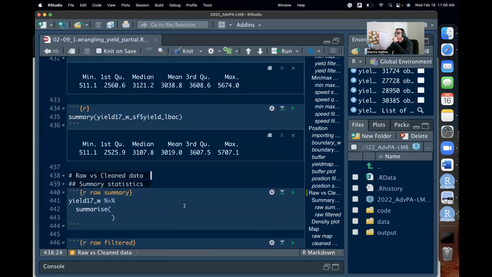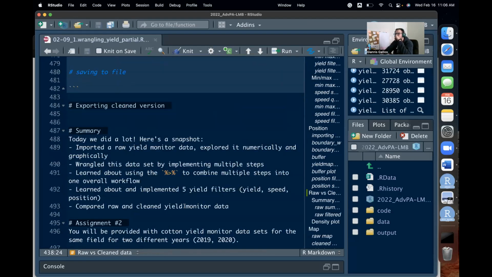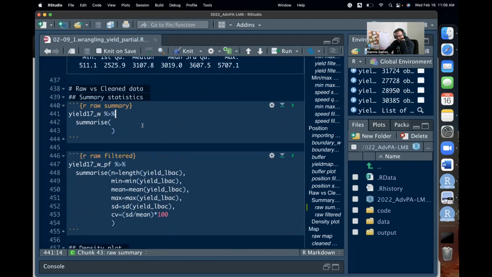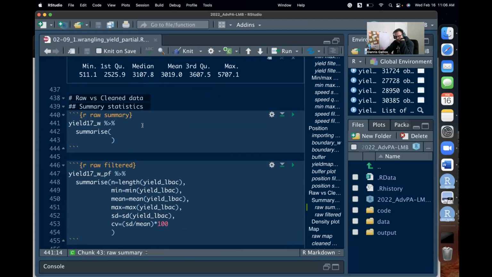Okay, so I still got a few things here that I wanted to show you. Maybe we can try. I mean, we have 4 more minutes, so we can try that. So my next step here is to create these summary statistics, both numerical and graphical, comparing the completely raw data, the U17W, so before we applied any filters, and the clean version, which is after we applied min and max yield, min and max velocity, and position filters, and see how that works.